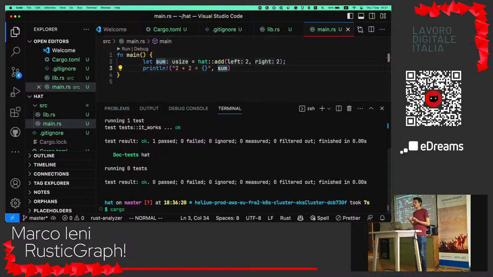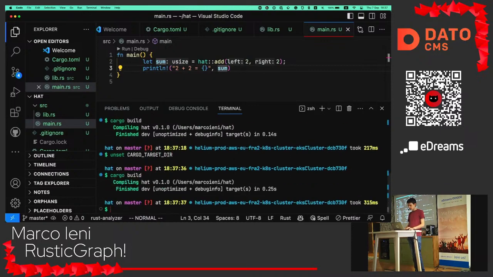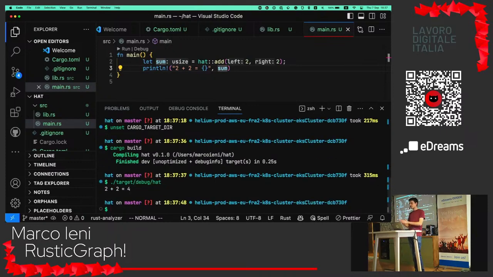What I want to do now is to build this project, so the binary, and to do it I run cargo build. Cargo build places your binaries by default into the target directory. Let's run cargo build again, and it places the binary into the target/debug directory, and there you have the binary hat in this directory.